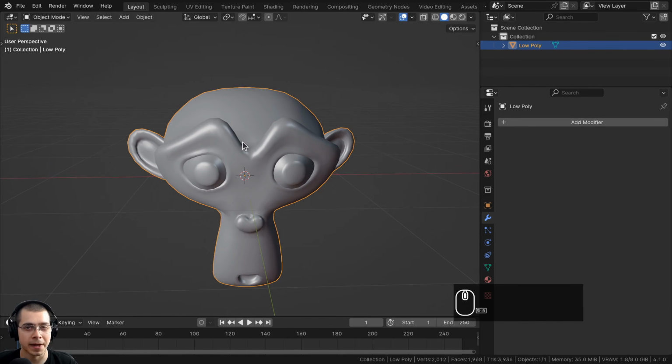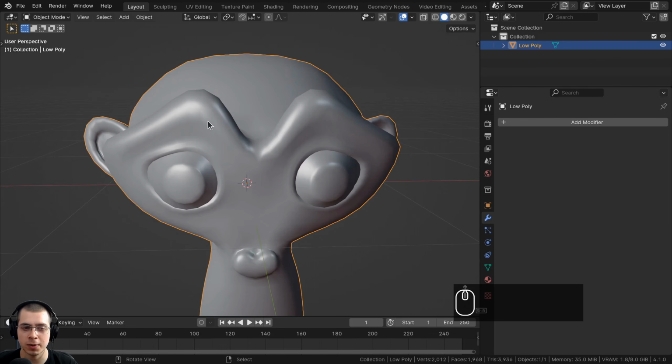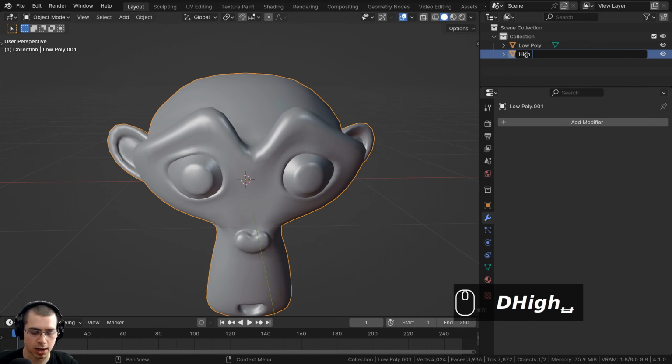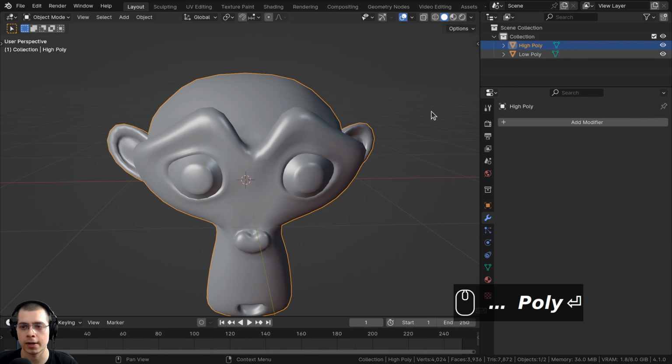So I'm now going to duplicate this object and make a high poly version that we'll be sculpting on. So I'll press Shift D to duplicate and then just right click so it stays where it is. I can double click on this one and I'll rename this one to high poly here in the outliner. And then let's press Control 4.